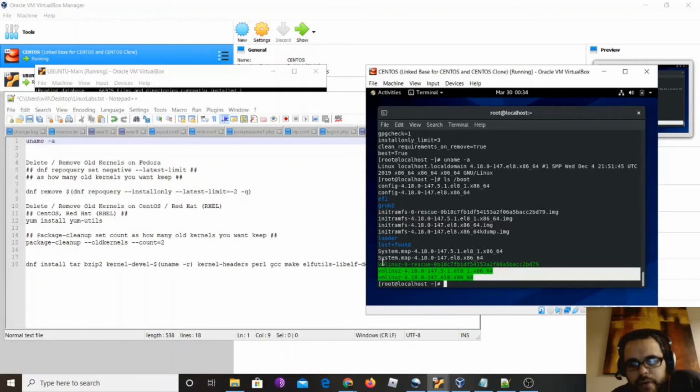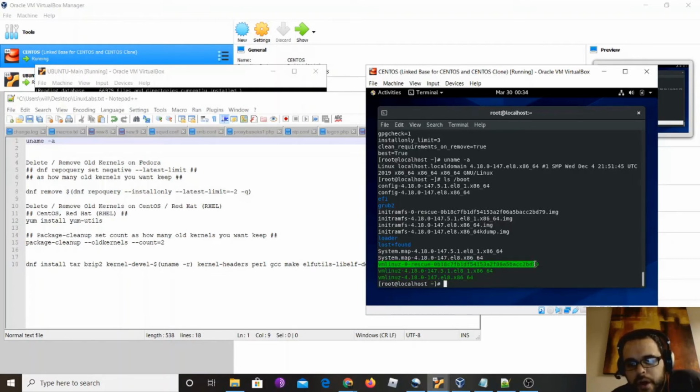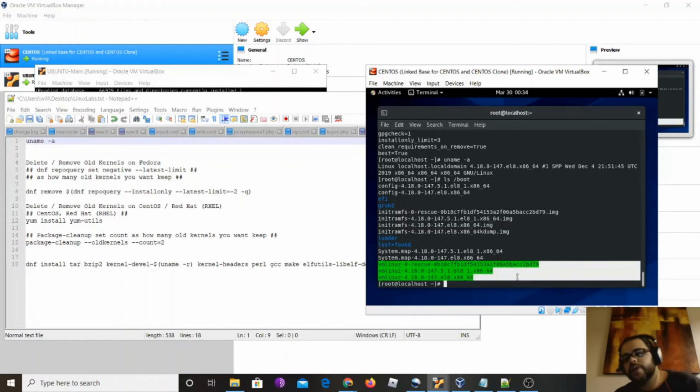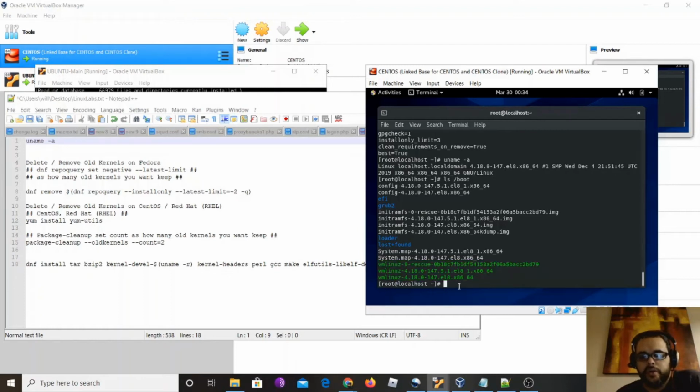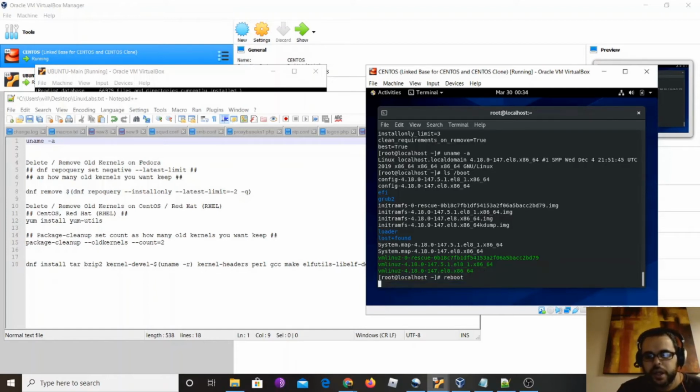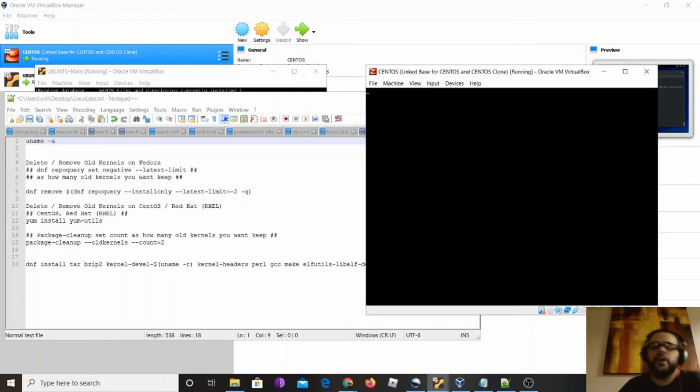We really have three kernels here, right? One of them is the rescue kernel, in case something happens to the box. Then you have the kernel that is actually active, and in this case we have the old kernel. So the first thing we're going to do is reboot this machine, and after we reboot, we're going to remove the old kernels.